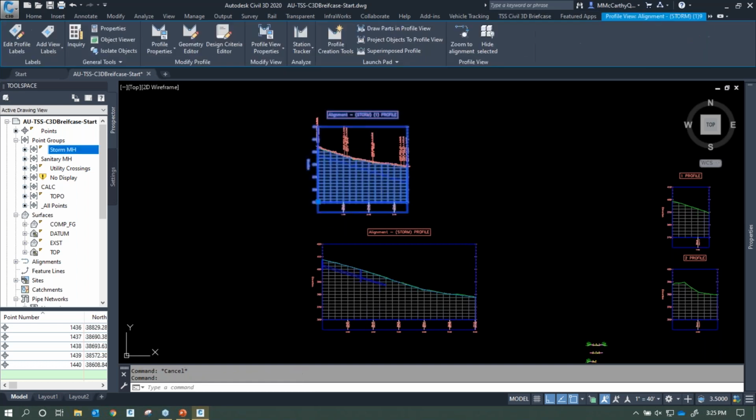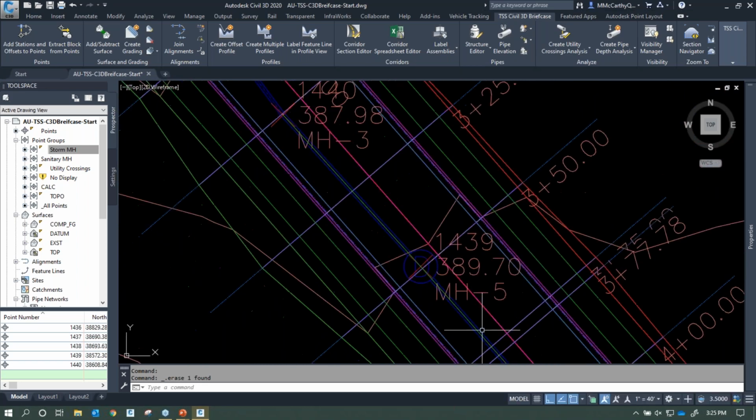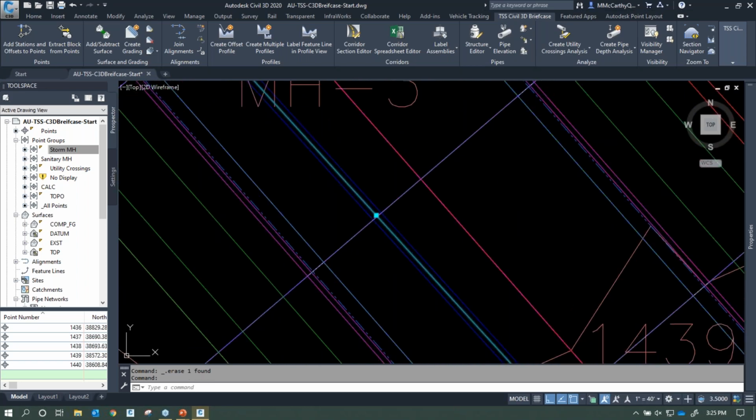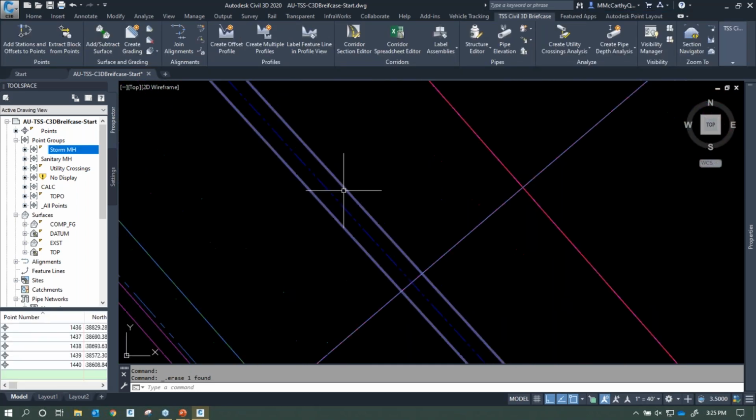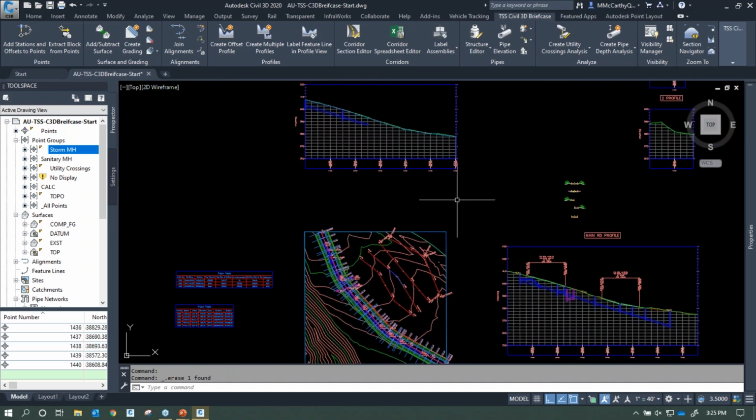I can even delete out this profile view. I don't need it anymore. And I can come in here and actually delete out that second alignment because I have joined up, and you can see it right there in the background, my very first existing alignment.